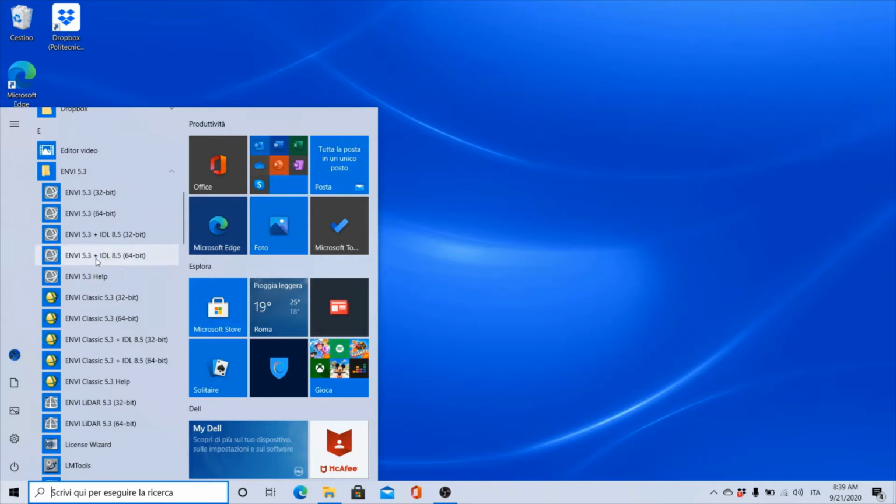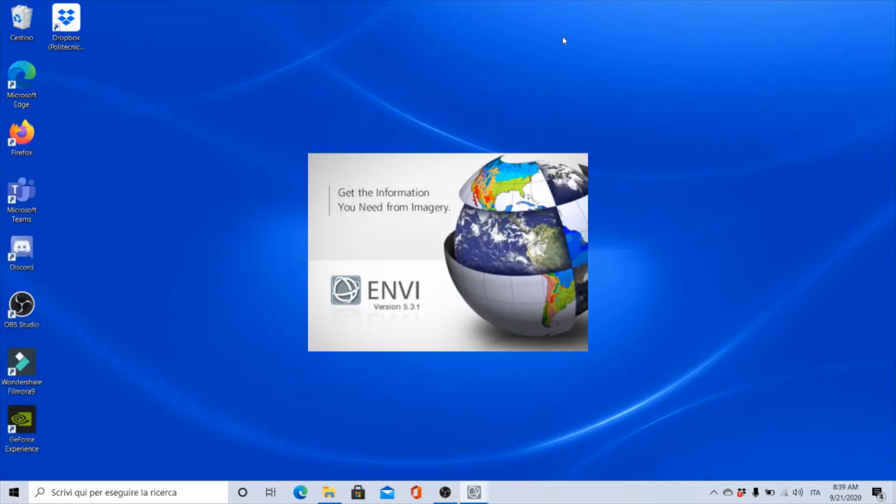And then you see here you have ENVI 5.3 Help. That is something that you will find in the software itself, but you can also launch it standalone if you need some information about the usage of some function in the software. So from now on, for these labs I will start ENVI 5.3 at 64 bit. I'm clicking this icon, and you see the software is starting.